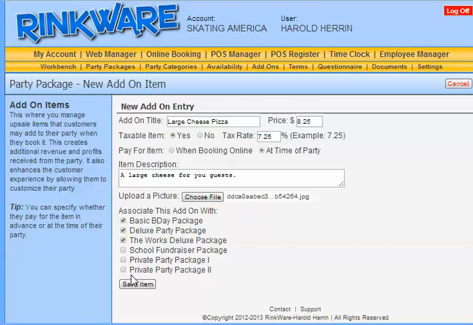We're going to say just our basic 3 packages we chose earlier. And that's pretty much it. You just added your add-on to your party packages, and it loops right back so you can keep adding more and more add-ons until you're finished.